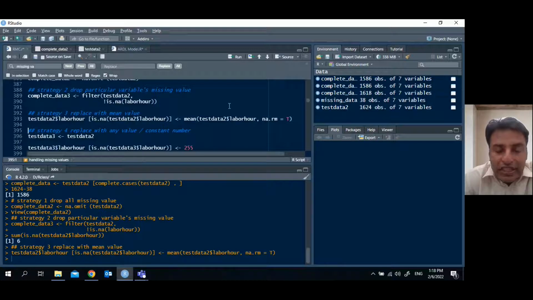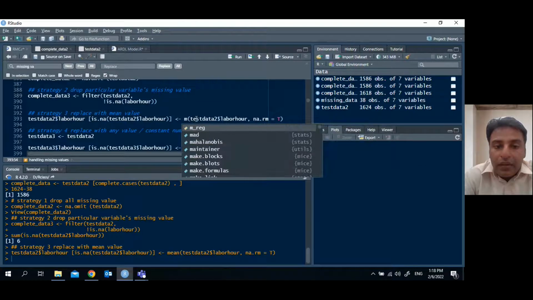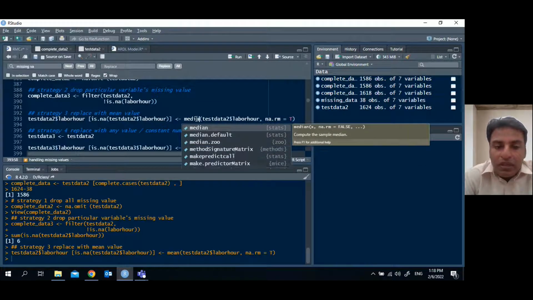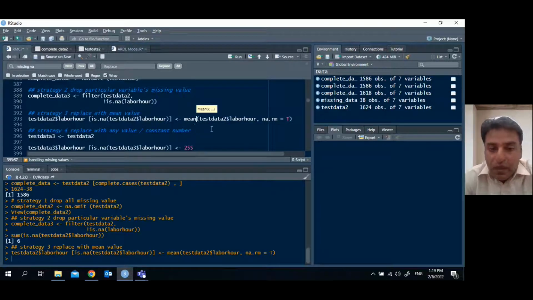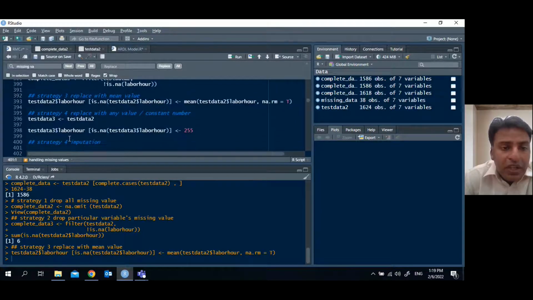It's done. So 6 values that were missing in labor hour have been replaced with the mean of this labor hour variable. You can also use min, max, or median. All right, most of the time people use the mean of the variables. So strategy number 4 is you can replace the missing value with any constant number.